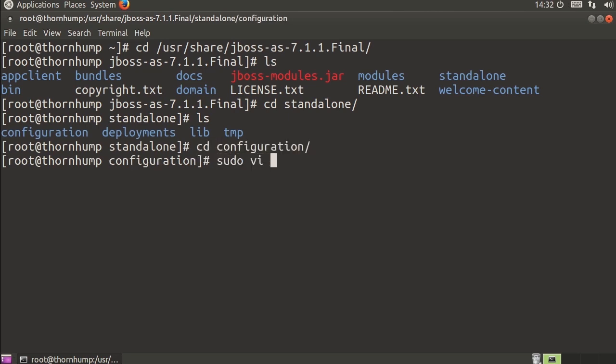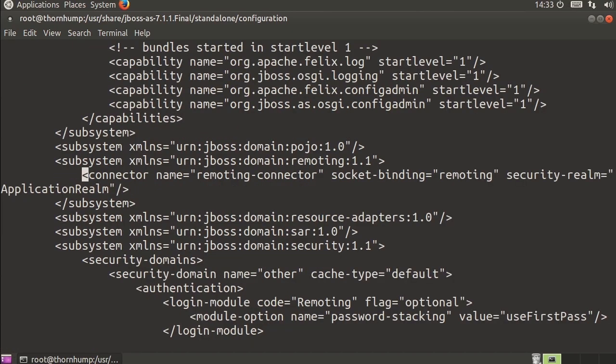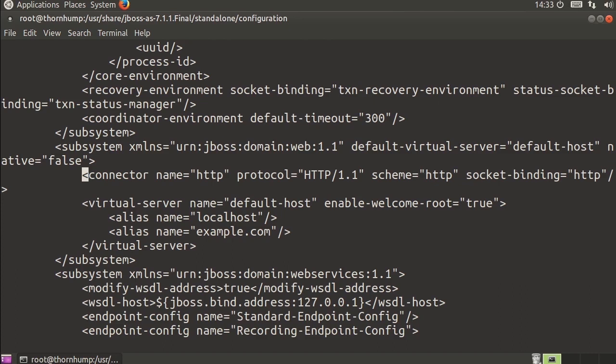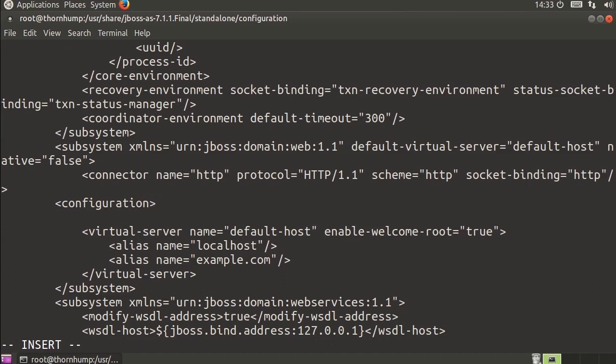And then I'm going to edit the XML file so we can make some changes to the XML so that we can actually have a slightly better configuration in terms of security. I want to look for connector, and I'm looking for this particular connector here. What I want to do after this is add some additional configuration. And we're going to add a JSP configuration.